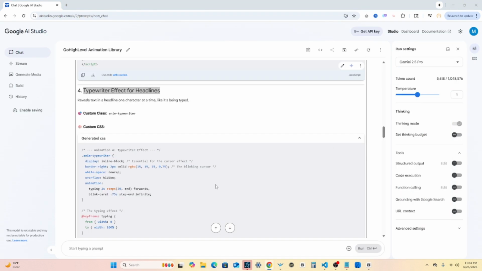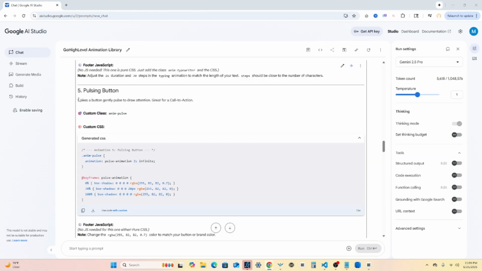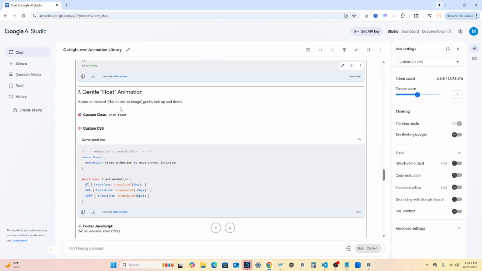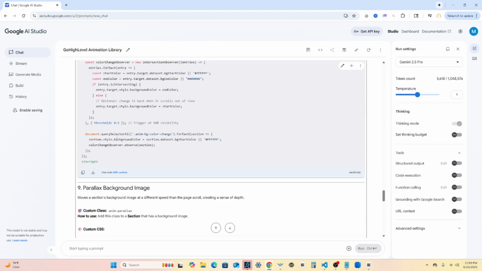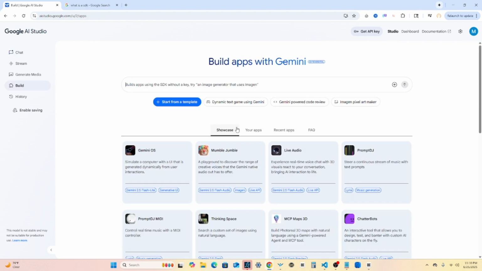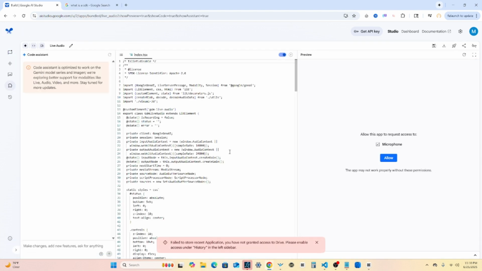So I'm going to try a couple of these, actually. This is the pulsing call to action button. So that's already in there. 3D tilt effect on hover. I'm going to have to try that one out. Let me see. Gentle float animation. Oh, that's tight. Now that's tight right there. I'm definitely going to try this one out. Let me see. Okay. You could even do the images, and then of course, let me see if they let you. So anyway, let's check out the live audio.